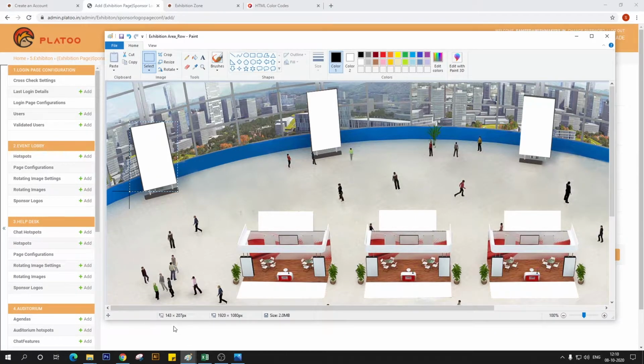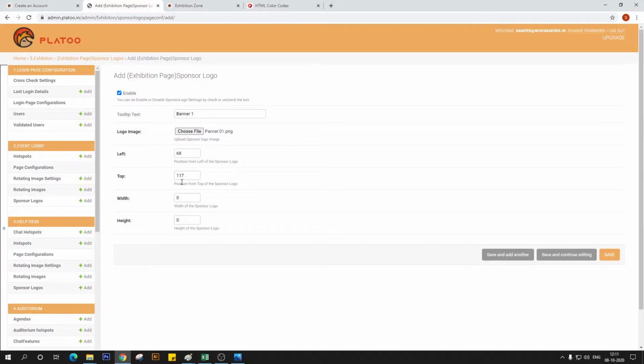So let's go ahead and add these values onto our backend on our admin portal now. So 143 and 207.